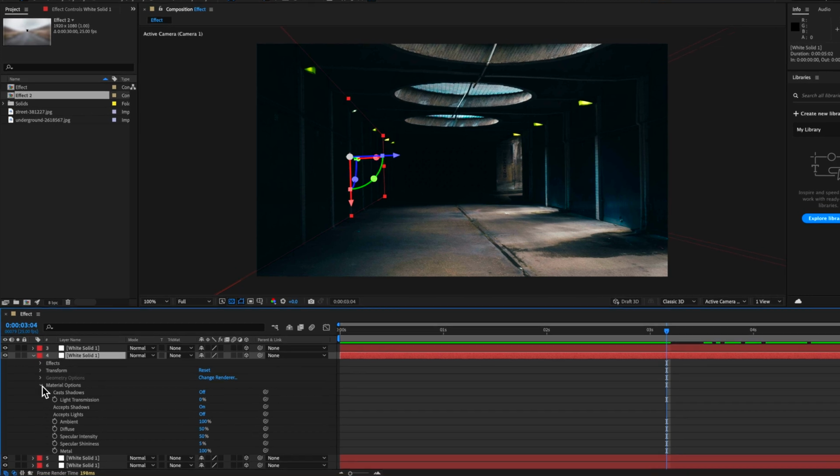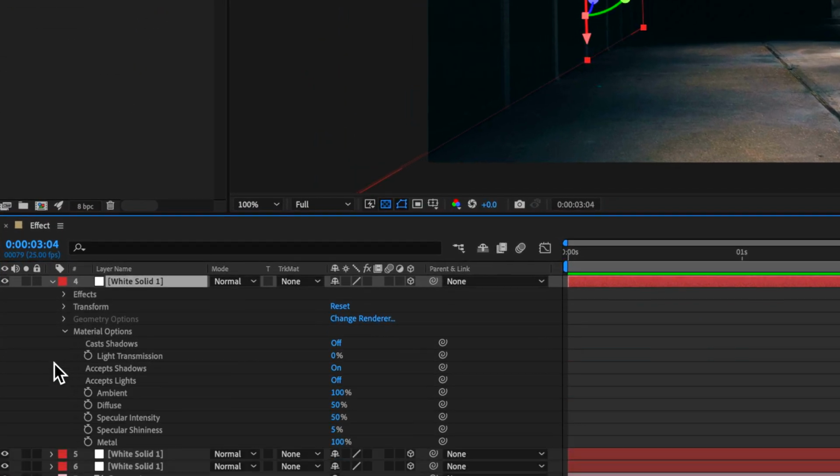Another issue that people have found is that you need to go into the material options for each layer and make sure that accept lights is turned off, accept shadows is set to only, and cast shadows is also off. So that's a good fix for anyone that's having issues seeing the image, or if it's dark or something like that. Try that as a fix.